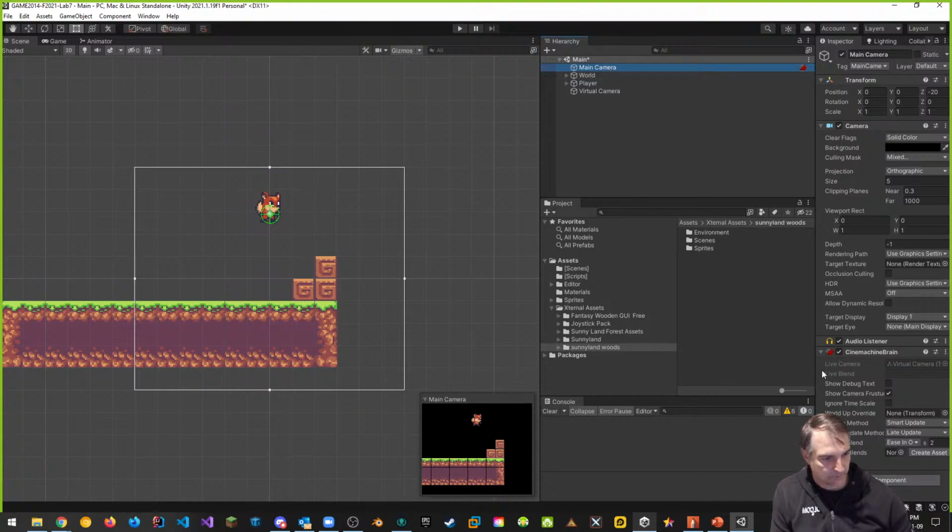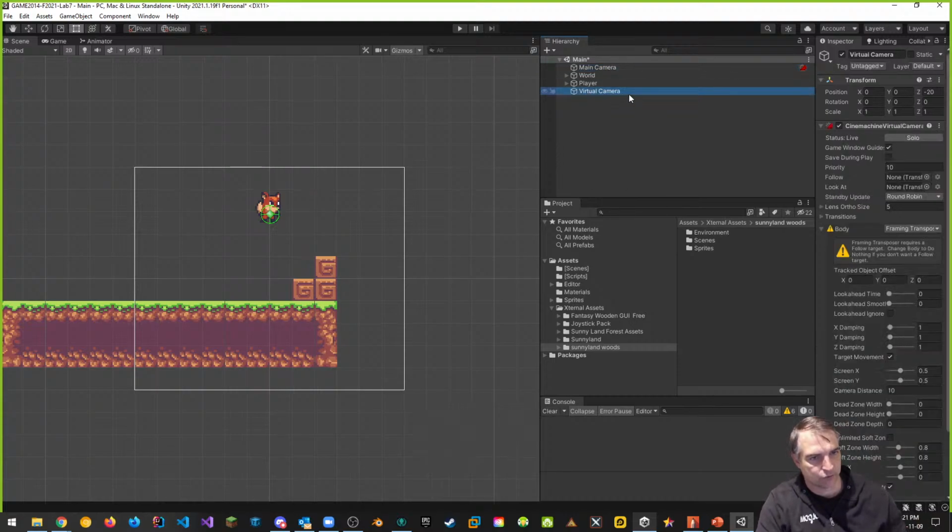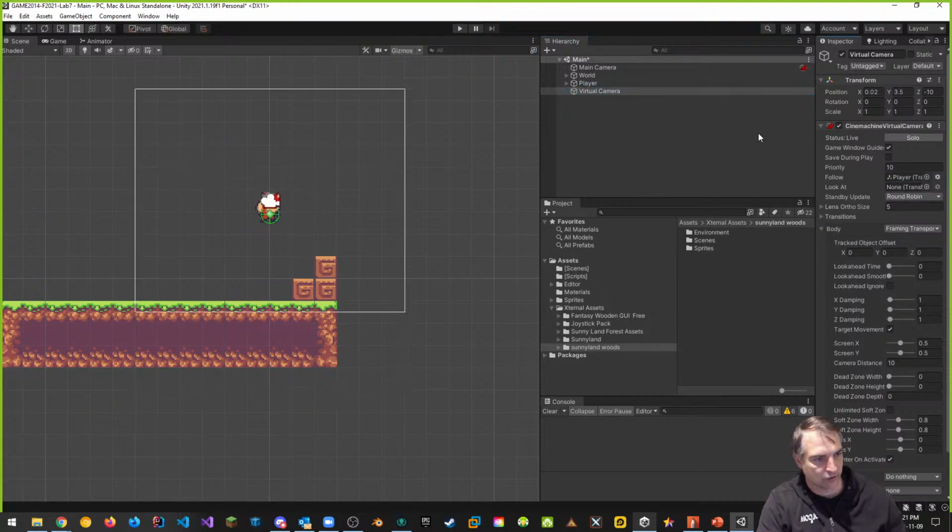And what it allows us to do is create a 2D camera that follows the player without doing any kind of coding on our end, which is cool. So that's what the virtual camera is for. The virtual camera basically says, hey, what am I following? I want to follow the player. So that's what I want to do. I'm going to look at the player.